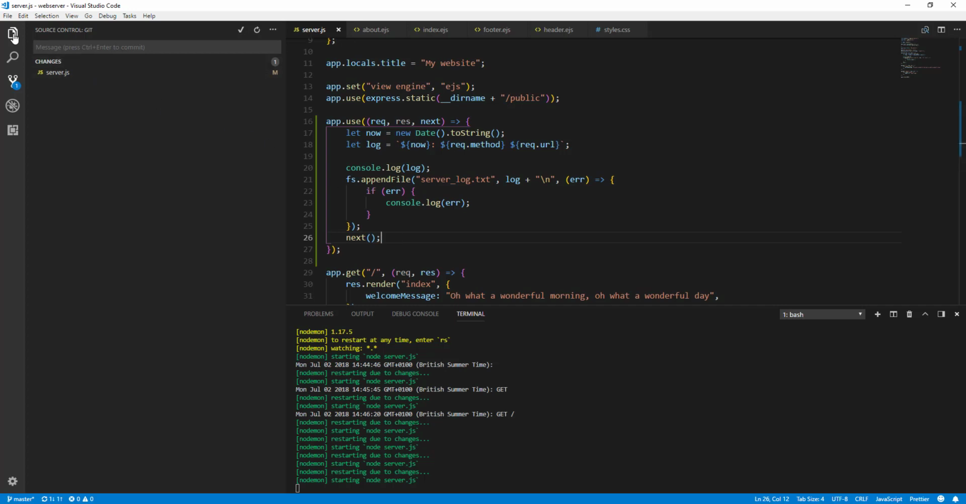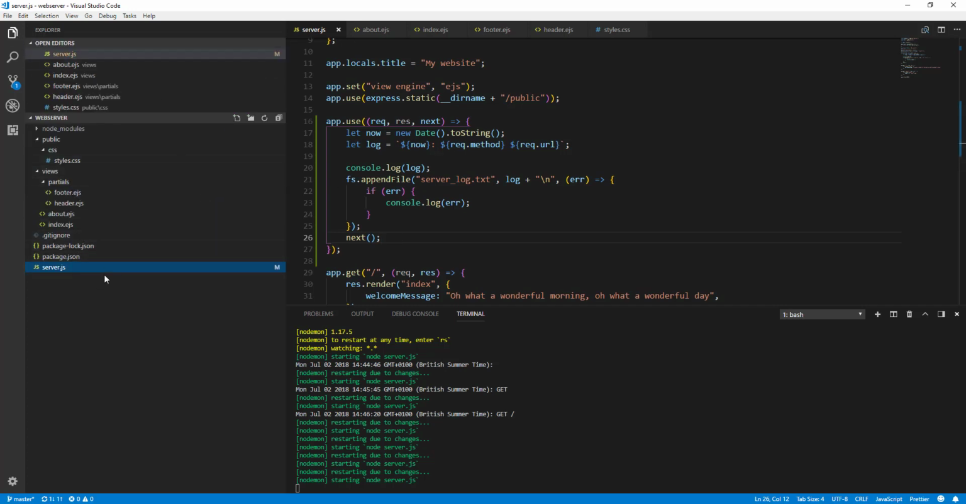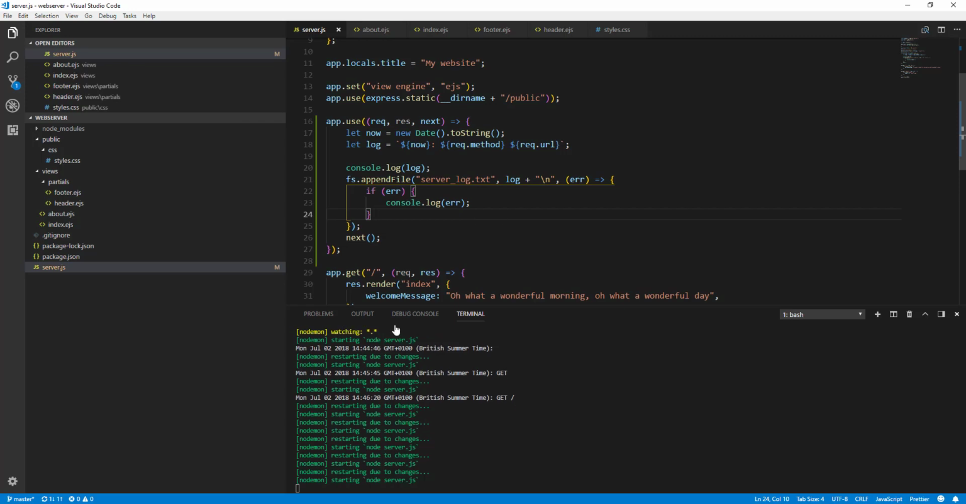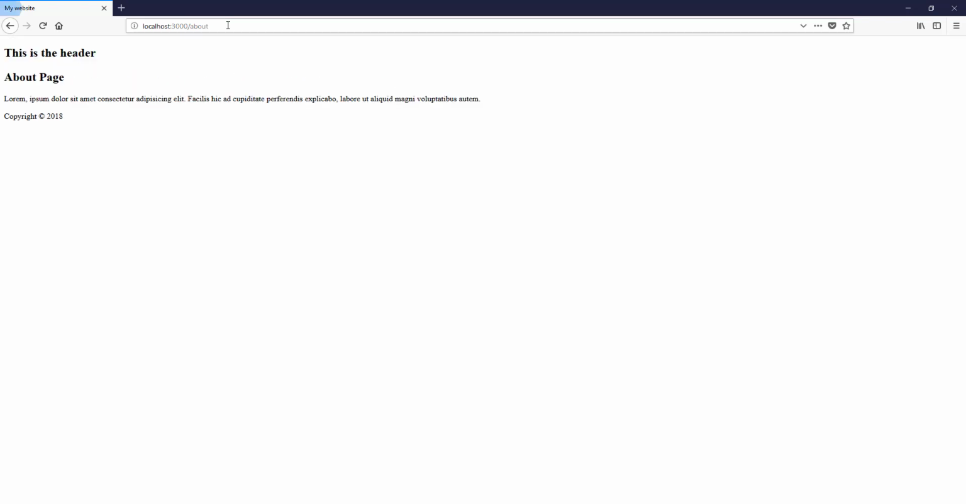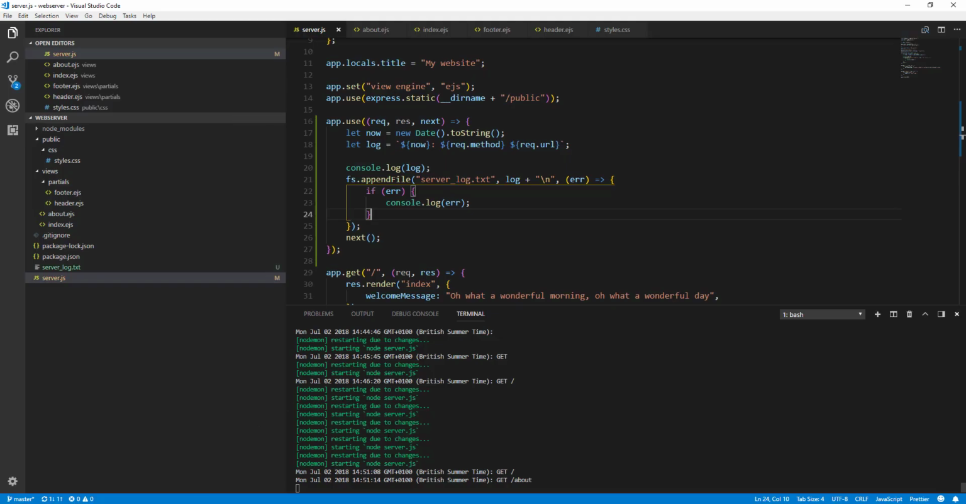Right, so we'll give this a try. Now, keep an eye down here for the file that we're about to create. It'll be created automatically. So we'll save that, and we'll open the wonderful page here. So we'll reload that. And what I'll do as well is go to /about. So we've made two requests to the server, and when I come back here, we should see, yeah, we've got two lines logged to the console.